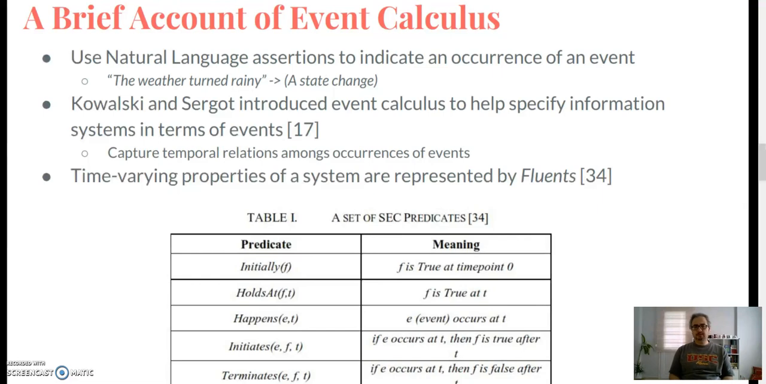For example, initially in a system, a fluent might be true or false, right? So a fluent, a time-varying property, might be altered by the occurrence of an event. In order to represent that, we can use this initiates predicate function, and some other event might terminate a fluent, and this can be represented by this terminates predicate function.